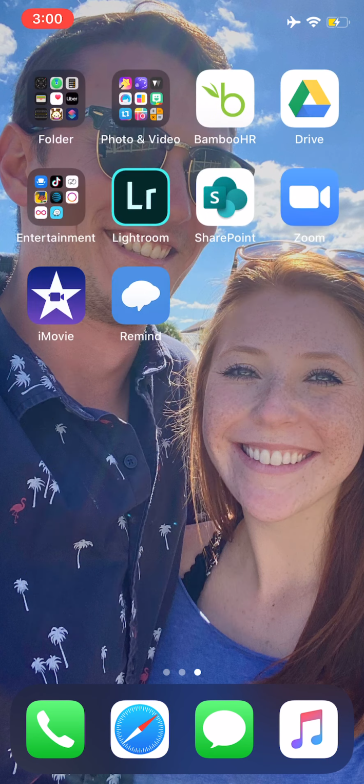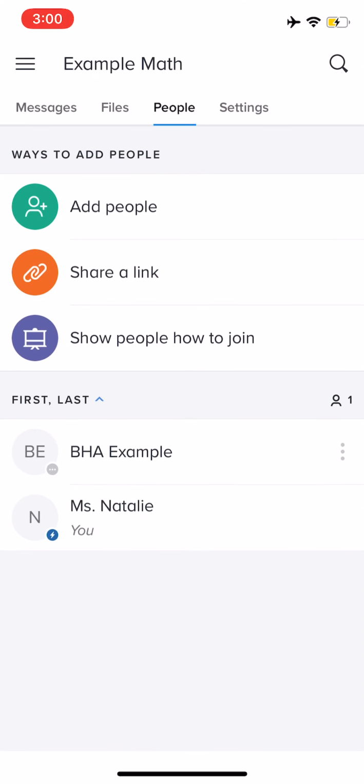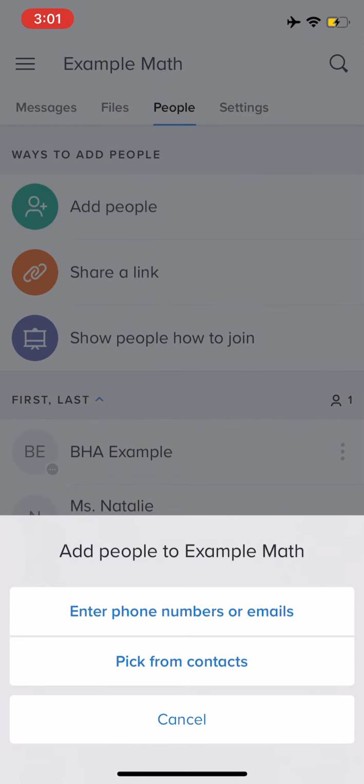So I'm going to scroll over and open my Remind app, and we are right where we left off. I'm in my example math class, the class I created as a teacher. Once I added my student's email, sent that invitation, and they accepted it on their end, they show up in my class. So I have Miss Natalie, me, and also one new student in my class, my BHA example. They're in my people section, and like I showed you before, you can always add more.